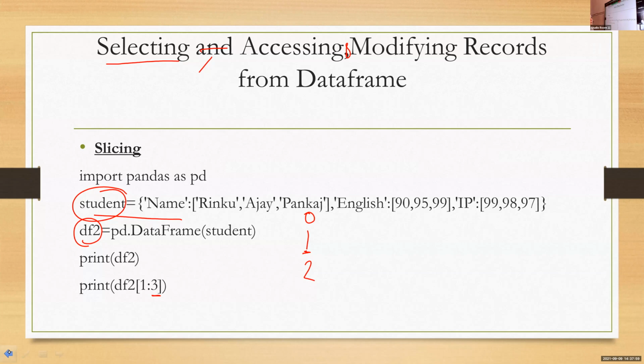Clear, children? Adi, is it clear? Yes, ma'am. Okay.